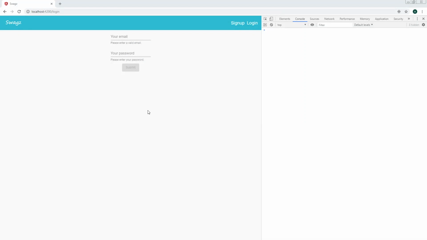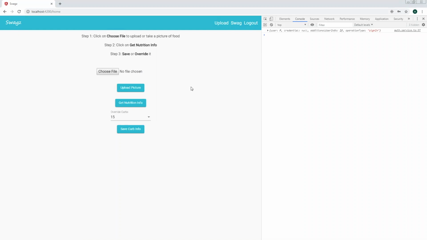And now I'm going to show a quick demo of the tool. I'm going to log in using test@test.com, and the password is test01 #. Once I log in, there is this very simple interface. I can choose the file of the picture, or in the cell phone, it will actually open up the camera directly so that you can take a picture, upload the picture, and then I'll get the nutrition information.